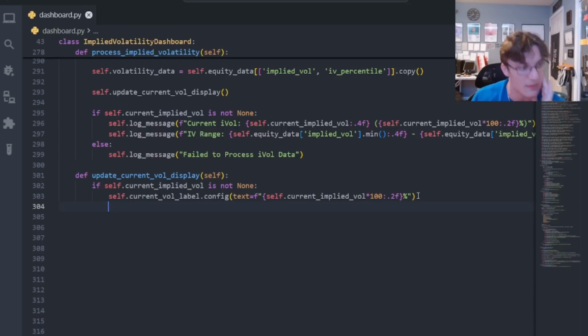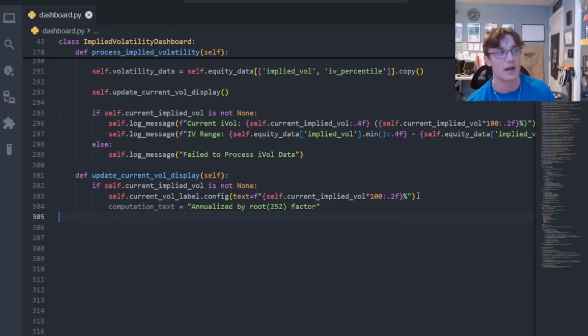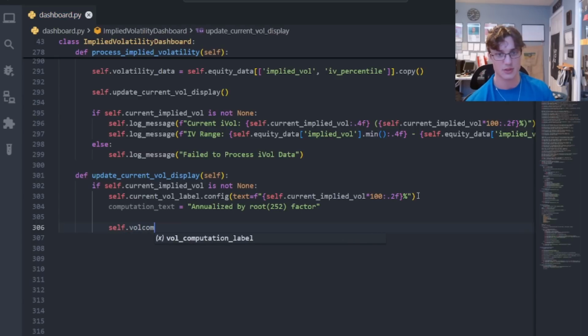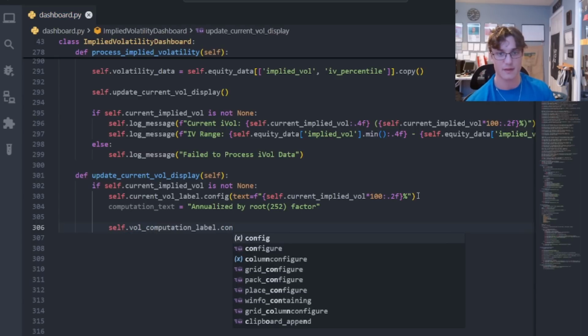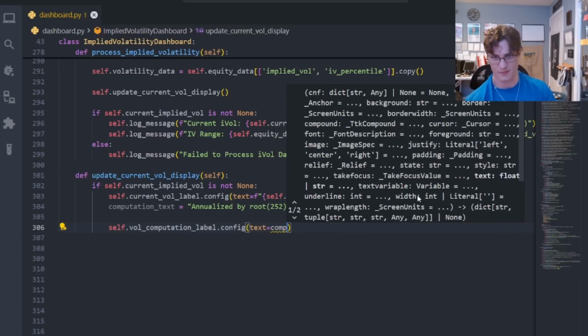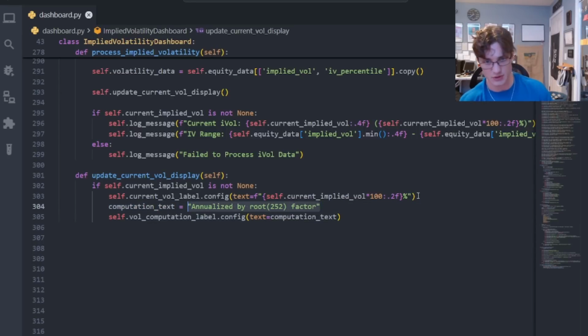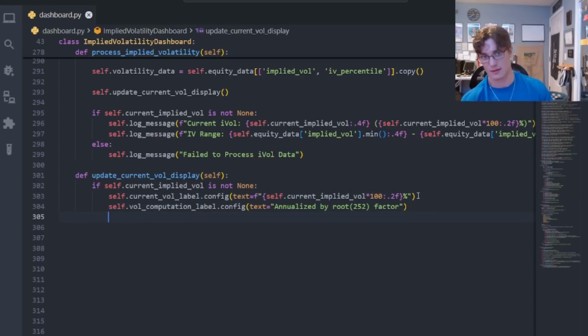Now we're going to do the computation text. So the computation text is equal to "annualized by root 252 factor". Important to note what ivol you're working with. So we will do self.vol_computation_label, and this will be .config, and we will make this the text computation_text. Equivalently, you could just throw this string in here. Same thing.